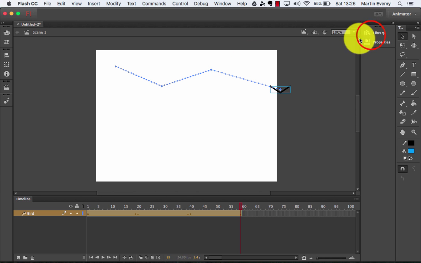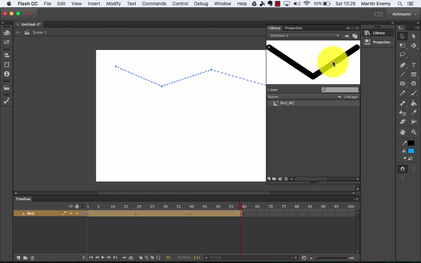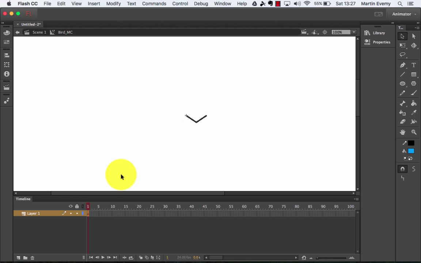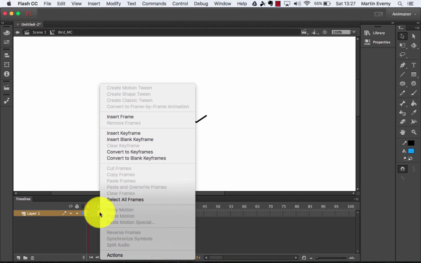What I'm now going to do is go to my library, and in my library lives my bird. If I go to the cog down here and double click, that will open the library editor of my bird. Notice the layer is called layer 1. And this is now working specifically on my bird. So I'm going to change it now slightly. I'm going to put in a keyframe at keyframe 5.